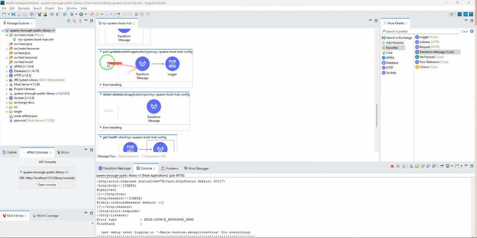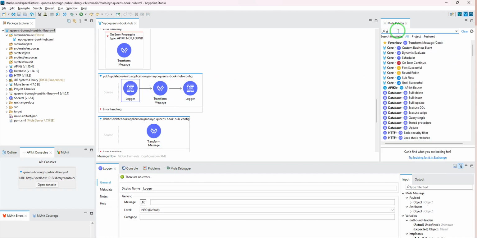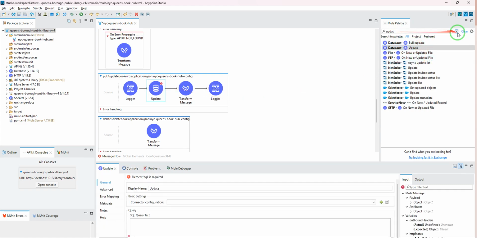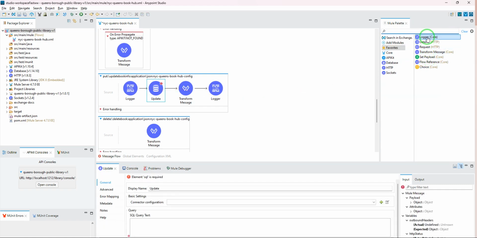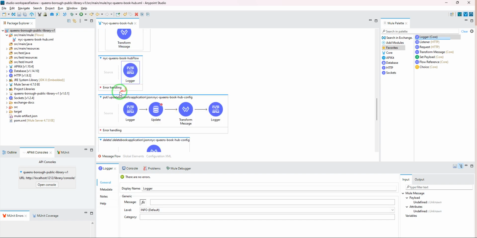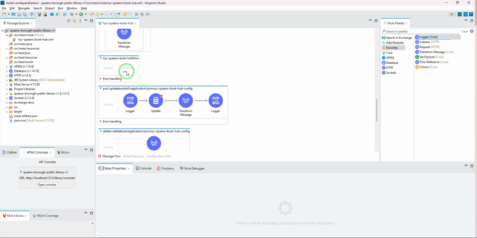Now we want to work with a put, just drag and drop. I want to keep that one, and we look for update. You just type database, see what comes, or update. Put update and clean up that one. I want to add a logger again. Okay, I have it, and it comes right here.